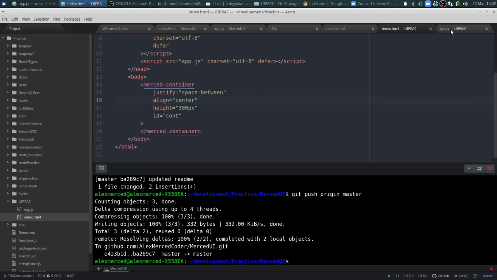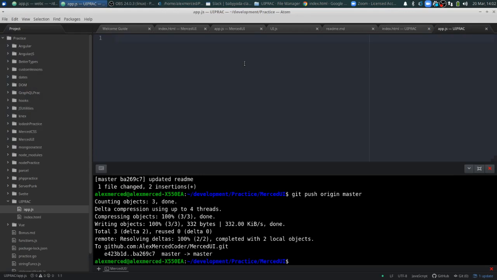Now we're going to go to our app.js. We're now going to create an array with what we want to print to the screen. So equals hello world, goodbye world, meh. Okay, so there's my array, and I want to print this to the DOM.